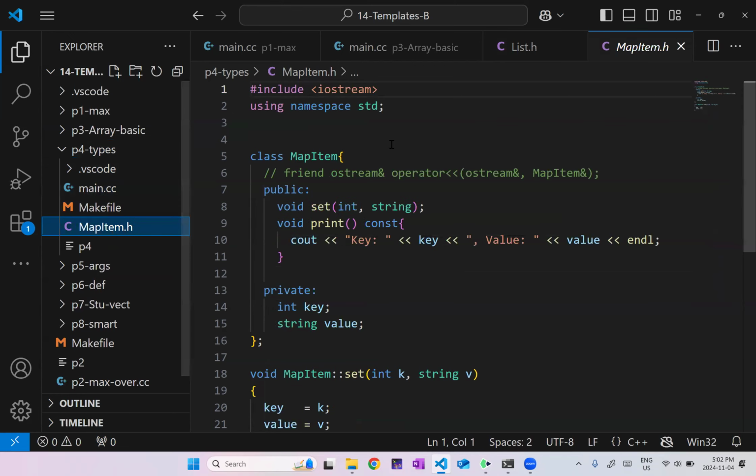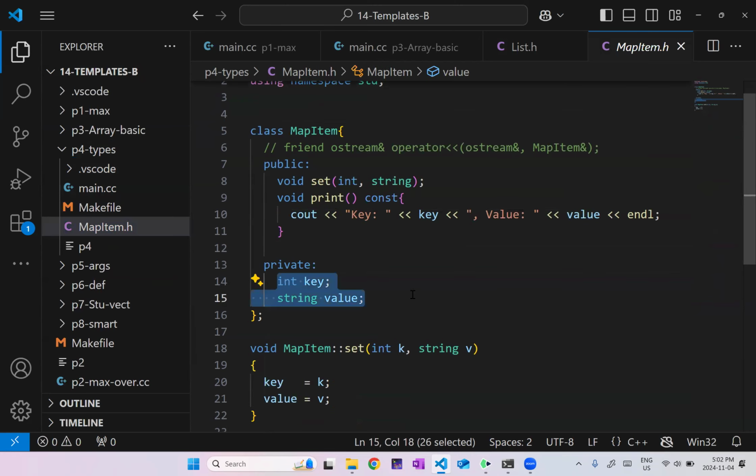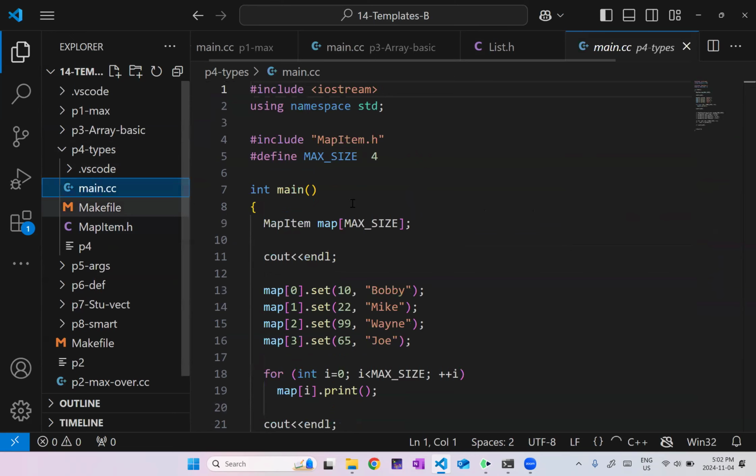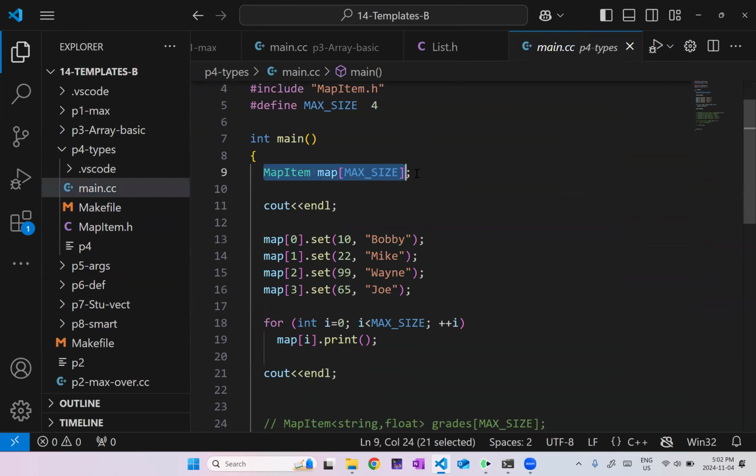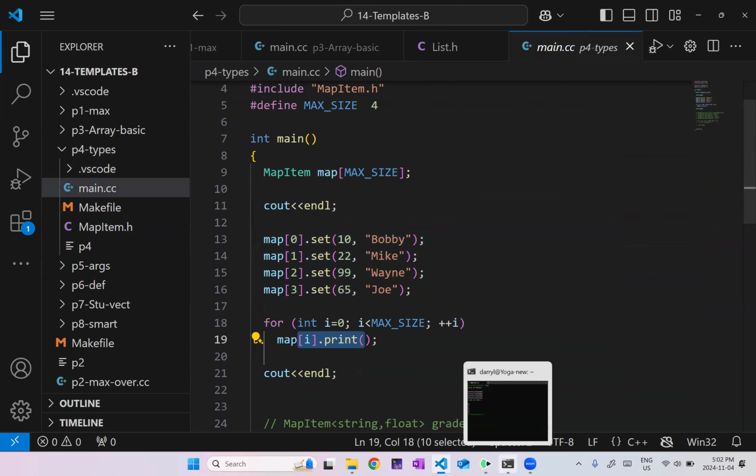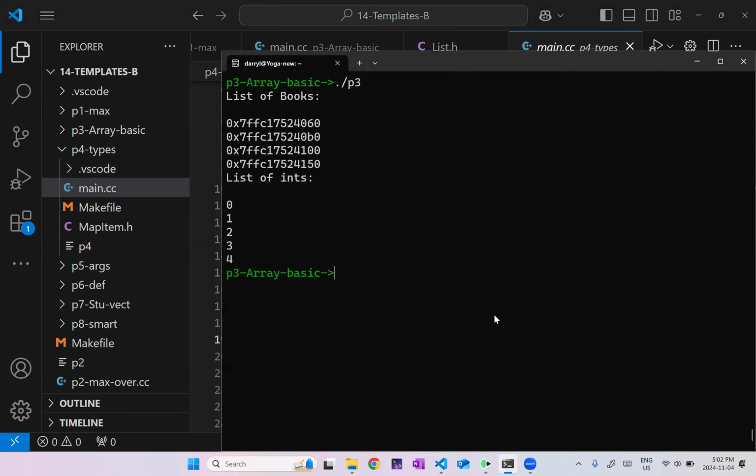So here I have a map item class, right? Very simple. I have a key value pair. If you use dictionaries in Python, you've seen key value pairs, or in Java. And then I make an array of these map items, and then I store a bunch of hockey player names in them, and then I print them out. So what we're going to do is we're just going to make this map item into a templated type, and we're going to explore a couple of further scenarios of the things that we can and cannot do with templates.